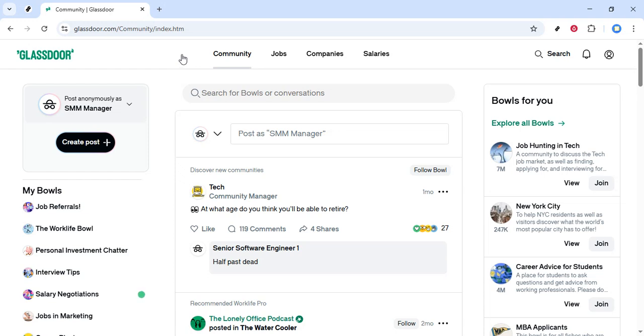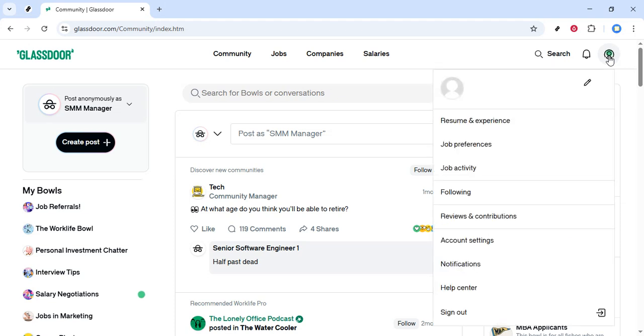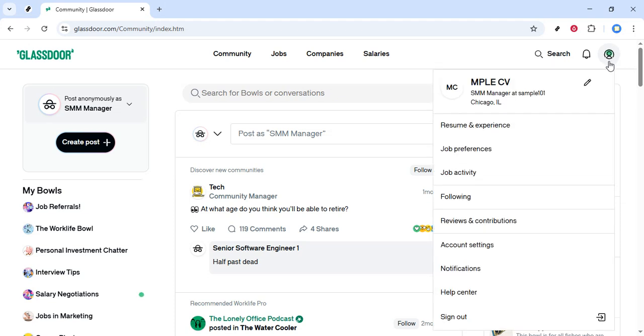Now look toward the top right corner of the page and find your profile icon. This might appear as your initials, a small avatar, or a generic user icon. Click on that profile icon to open a drop-down menu. This menu is your main hub for anything related to your personal account, including your saved jobs, applications, and of course, your job alerts. From this drop-down menu, click on the option labeled Job Activity.